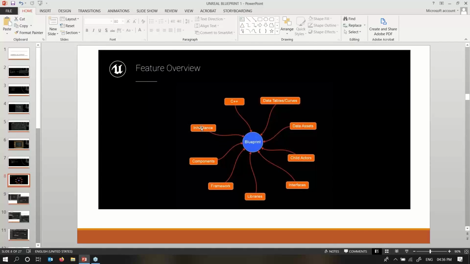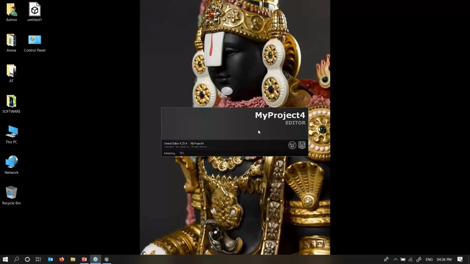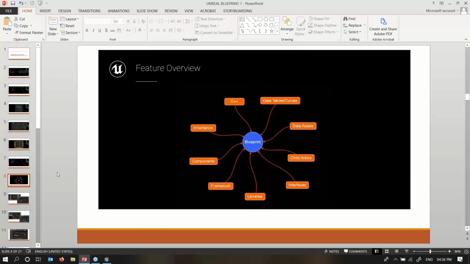So what is the meaning of inheritance? It is parent and child relationships, right? If I've added more objects in my scene, that way I can do variations in that. Let this project get opened over here.